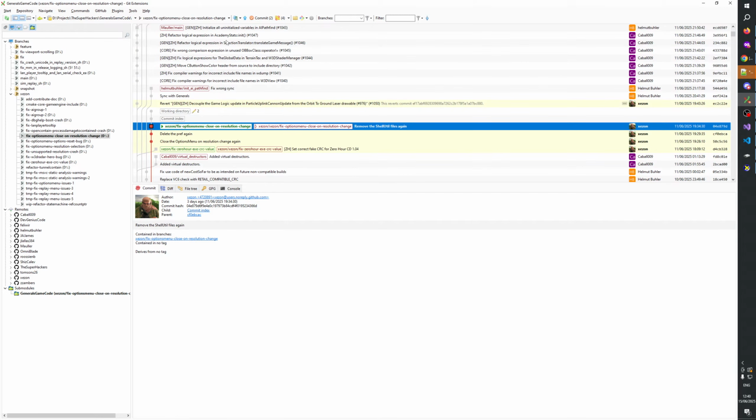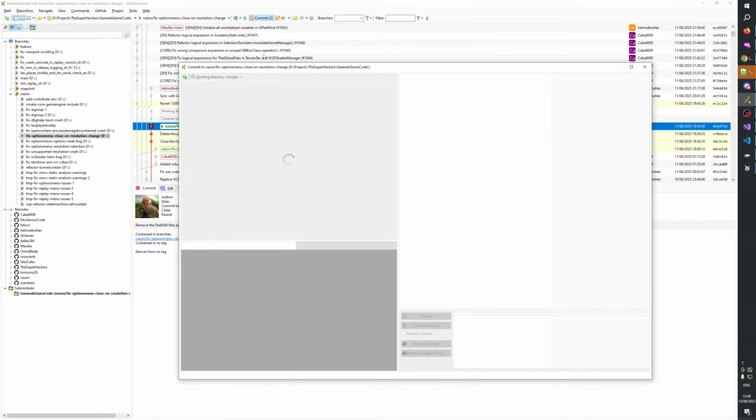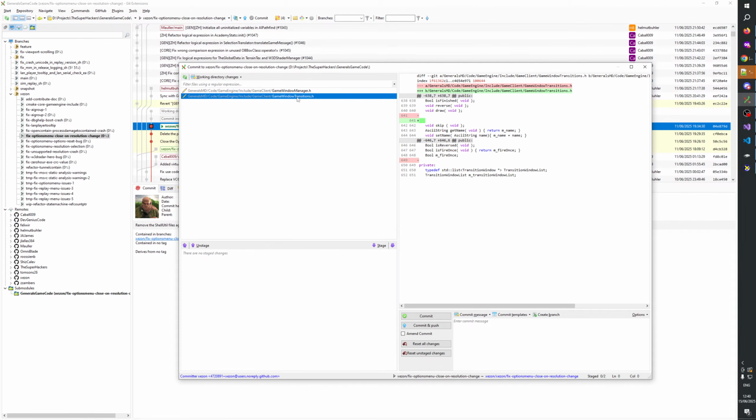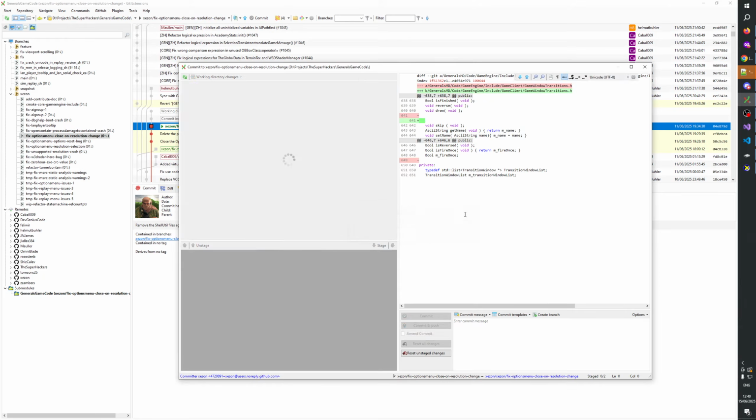Okay, how about we just revert changes that are not related to that thing. How about that? Okay, let me reset this.